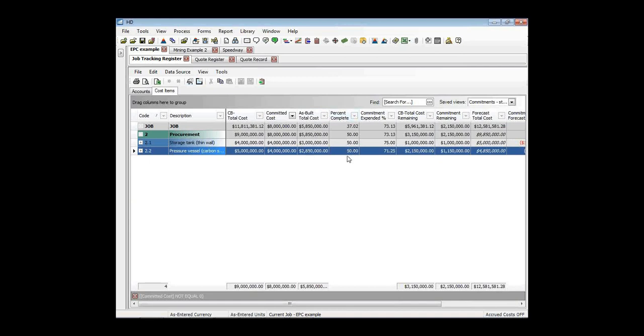But now is where it gets interesting, right? We're indicating they're 50% complete. But we've been billed $2.85 million, so we've actually used up 71% of that commitment, but we've only completed 50% of the work as far as what we can tell from the work that's been reported.